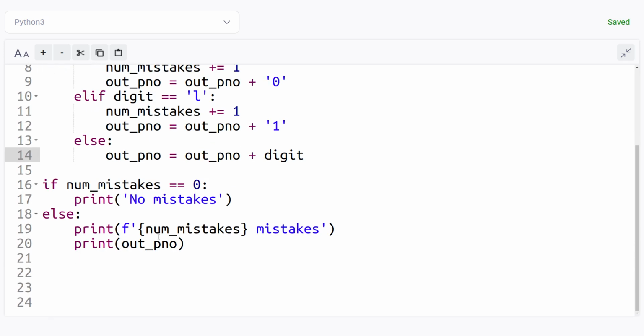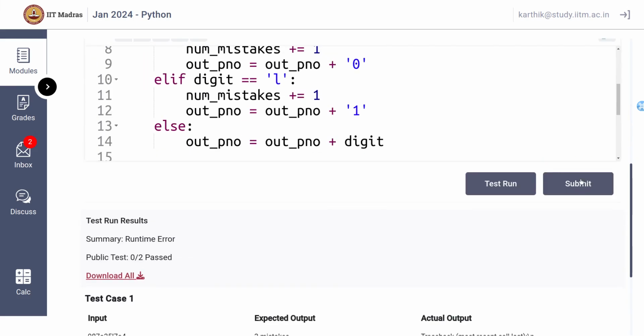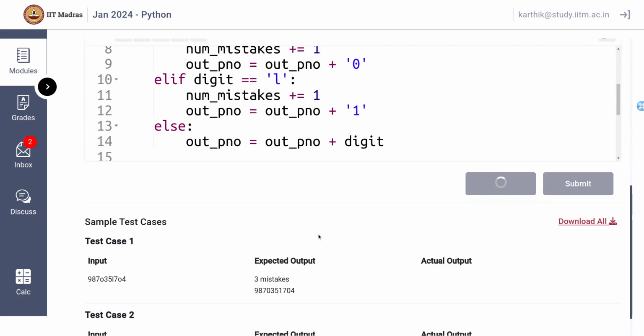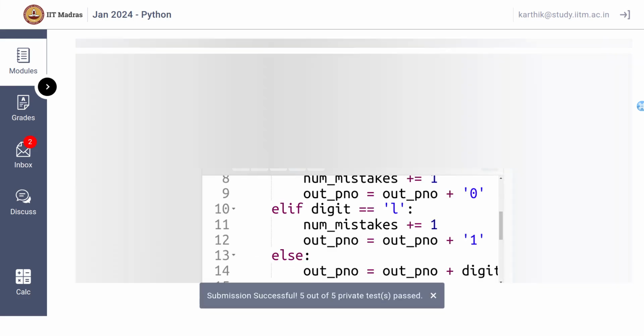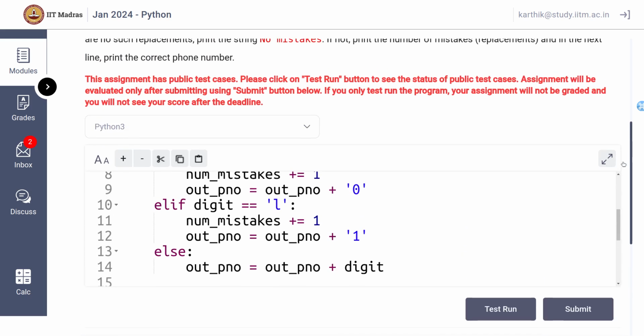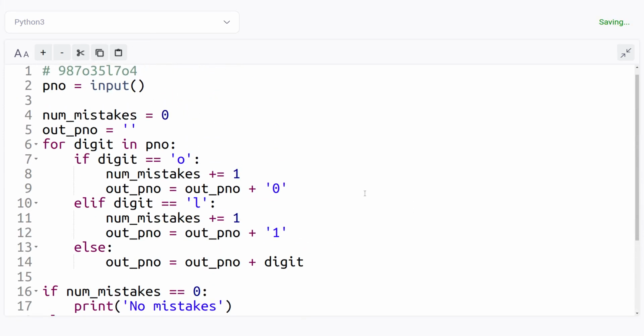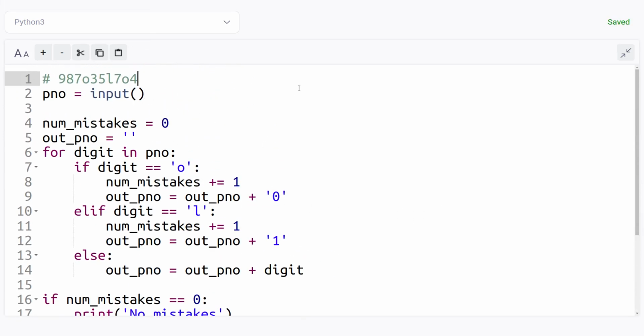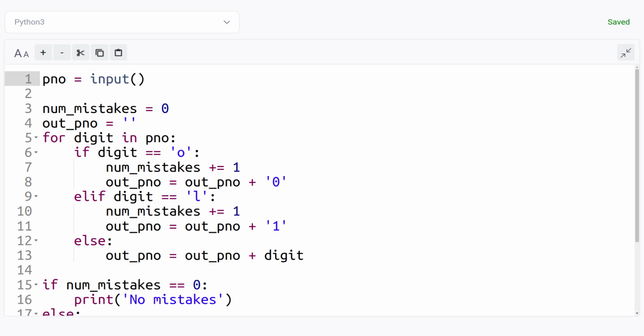And here it's correct. Okay, so hopefully this is the only mistake. Let's see if that is the case. Okay, 5 out of 5 private tests have passed. So that is another way of solving it. This works by using this for loop where we iterate over the digits in the string.